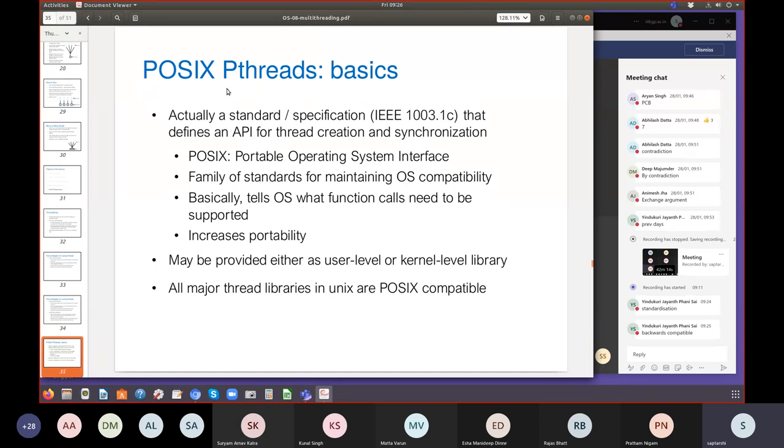POSIX says that the API may be provided either as a user level or kernel level library. All major thread libraries in Unix are POSIX compatible. Pthreads is not the only thread library in Unix. It is possibly the most popular, that is why we are discussing it. But there are other thread libraries in Unix also, and at least the major ones are POSIX compatible.